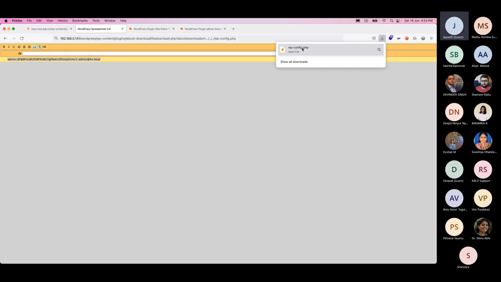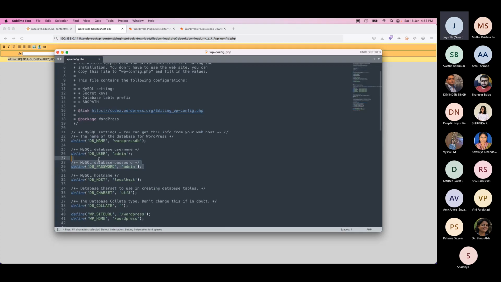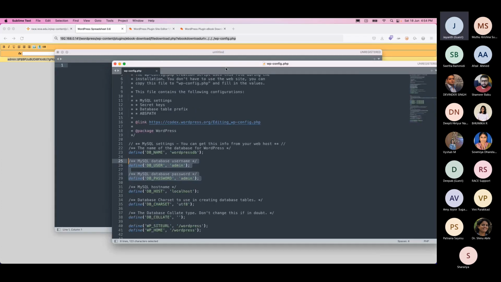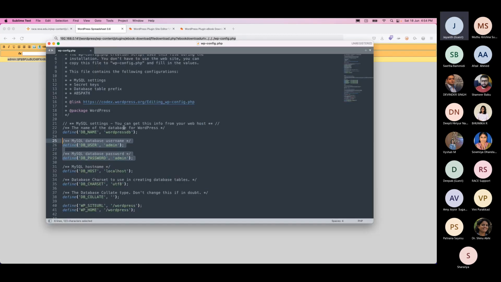Immediately I'm able to download the wp-config file that is located in the WordPress installation directory. Opening that will show you the database credentials. What is the difference between this database credential and this one? This one is actually the web login credential, the WordPress login credential. This one is the actual database login.